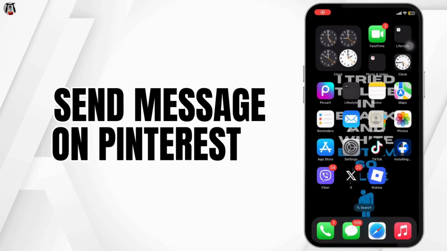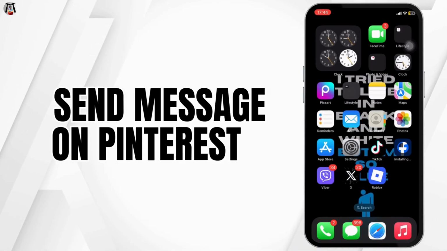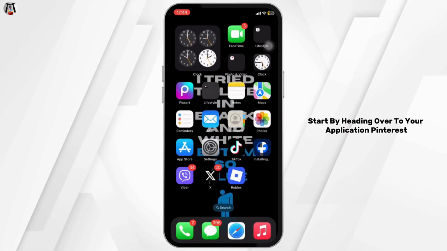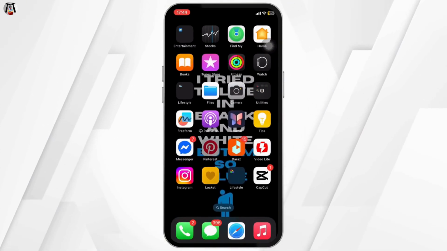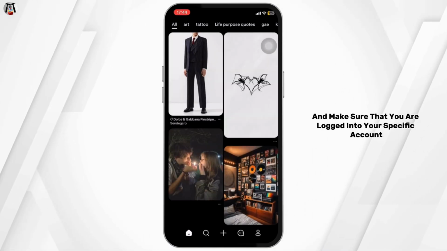Need to send messages on Pinterest? Then here's a step-by-step process on how you can easily send messages on Pinterest. Start by heading over to your application Pinterest. Enter your login credentials and make sure that you are logged into your specific account.